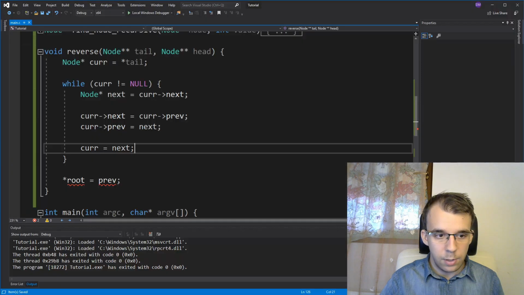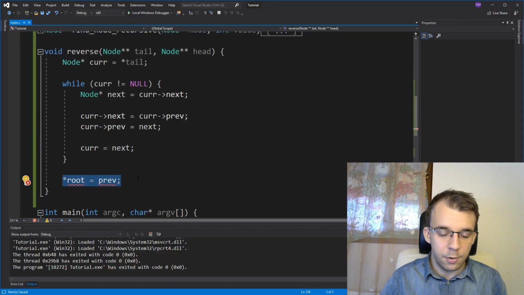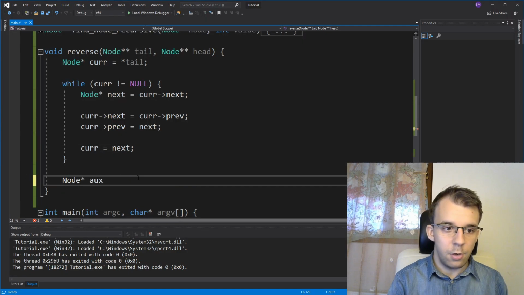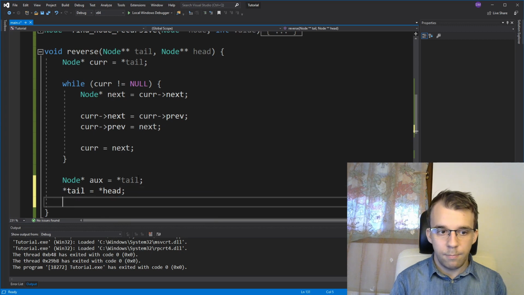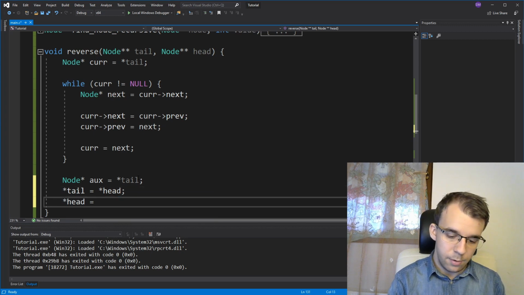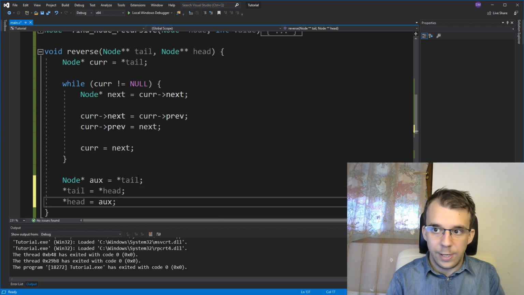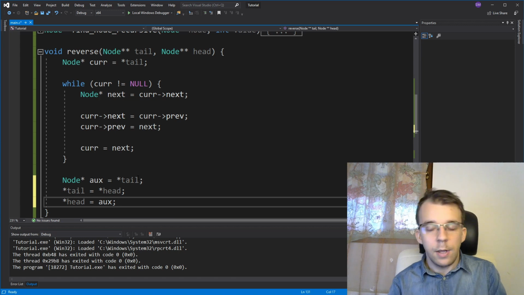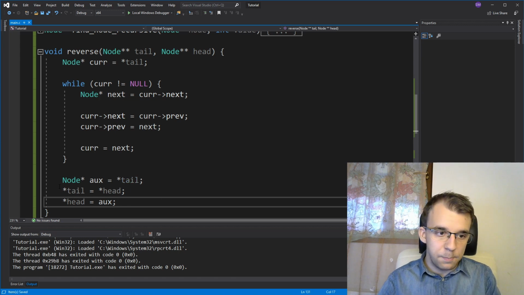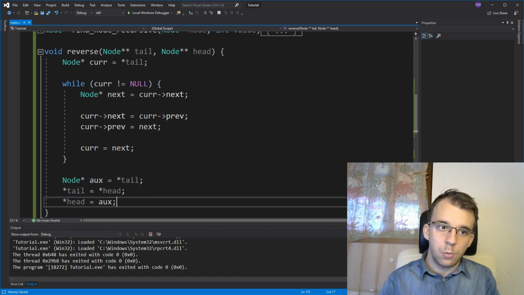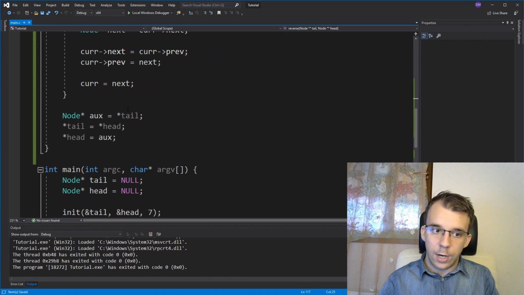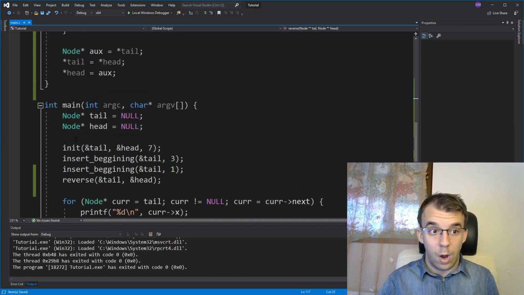How do we do that? Well, that's very simple. We're going to use an auxiliary pointer. I'm just going to say here aux, and that's going to be, let's say, our tail. And then we make the tail be our head. And then we make the head be our auxiliary pointer, which retains our previous tail. Right, so we just basically have swapped tail and head here. And since we have double pointers to this, we actually will swap these variables from inside the main function.